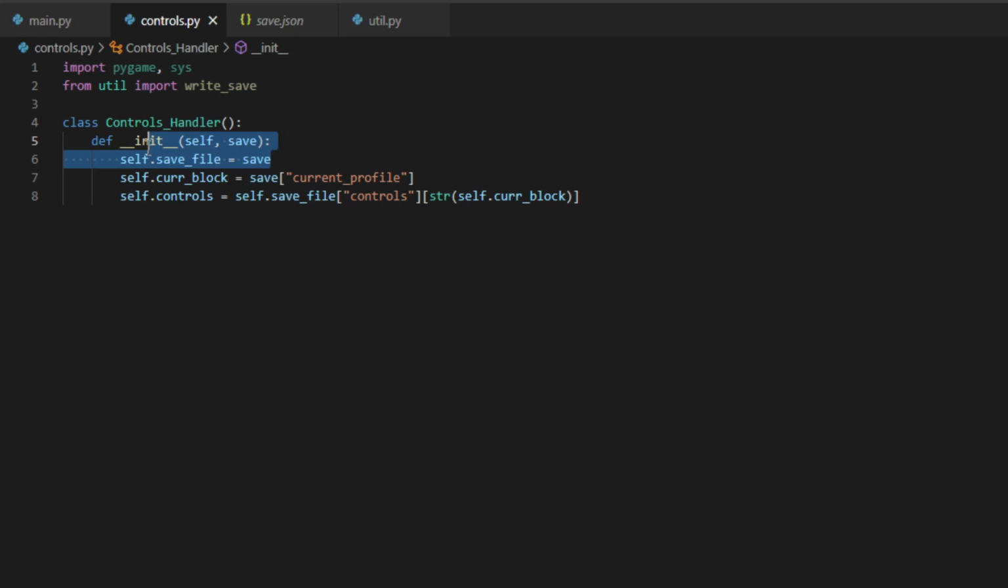From there, we can create a pointer to it. That way we have access to it anytime we want in the controls handler, and then we can gather some more information from it for ease of use, such as the current block and the current controls that the player is set to use. And remember, because our JSON file is essentially just a dictionary, we just need to put in the right key to access the desired information. One last thing I'm going to put here is this self.setup function. This function doesn't exist yet, but we're going to make it very shortly.